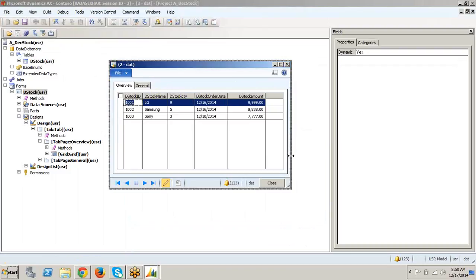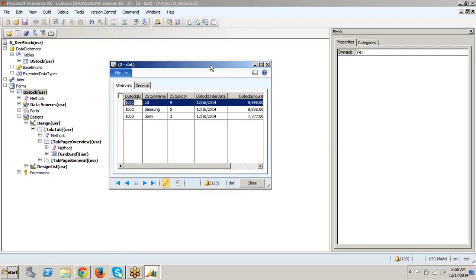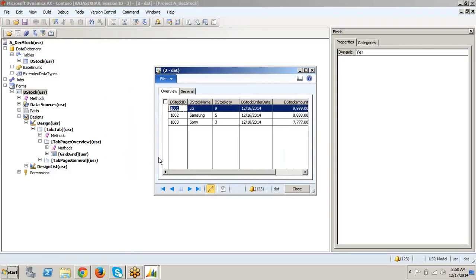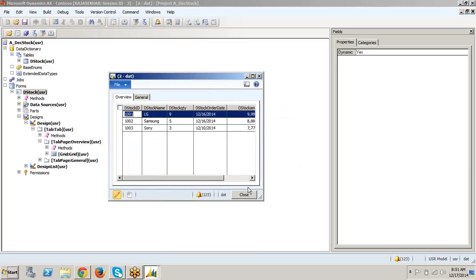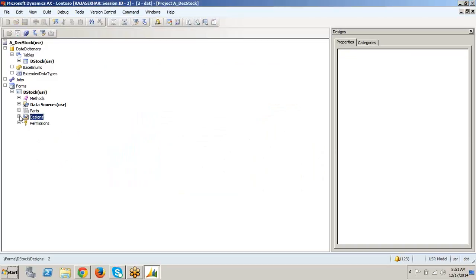Fine. Now, this is one feature in the forms resizing.